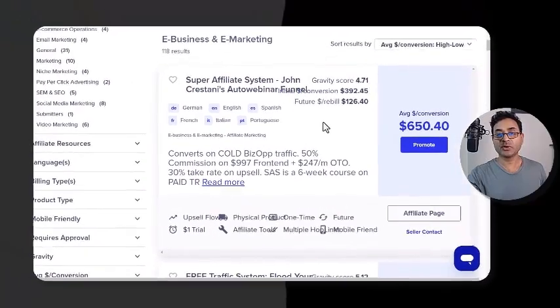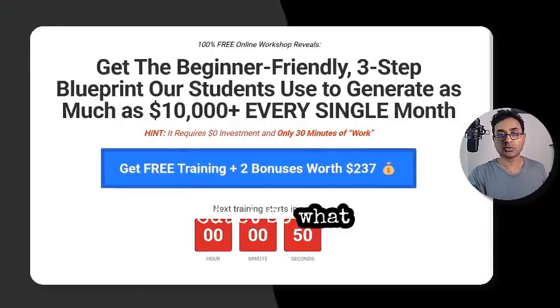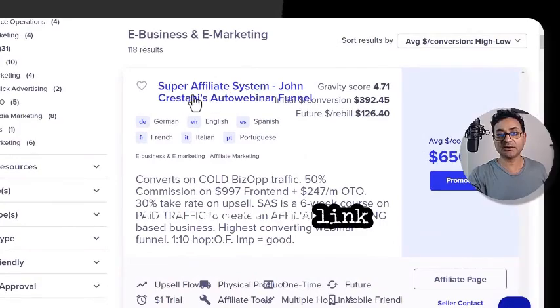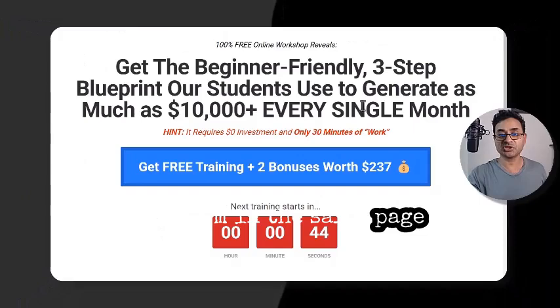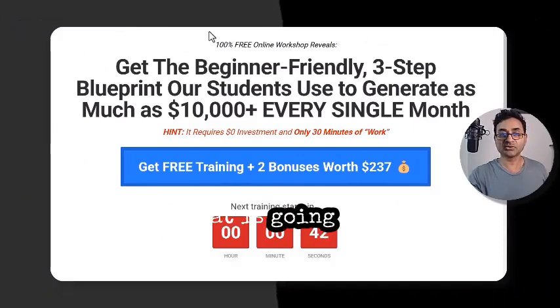Next, what we are going to do is review this product. You're going to click on the link of the product that would take you to the sales page. So now I'm in the sales page. What you're going to do after that is take the URL that is at the top of this page, which I'm looking at just now.